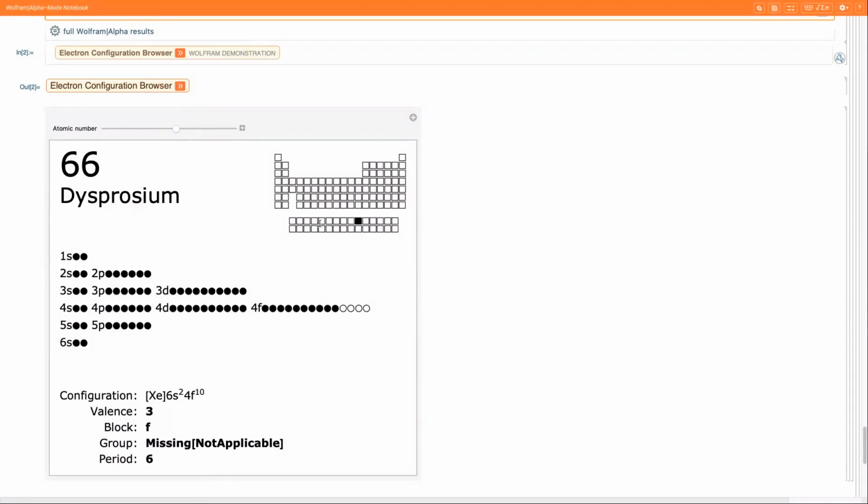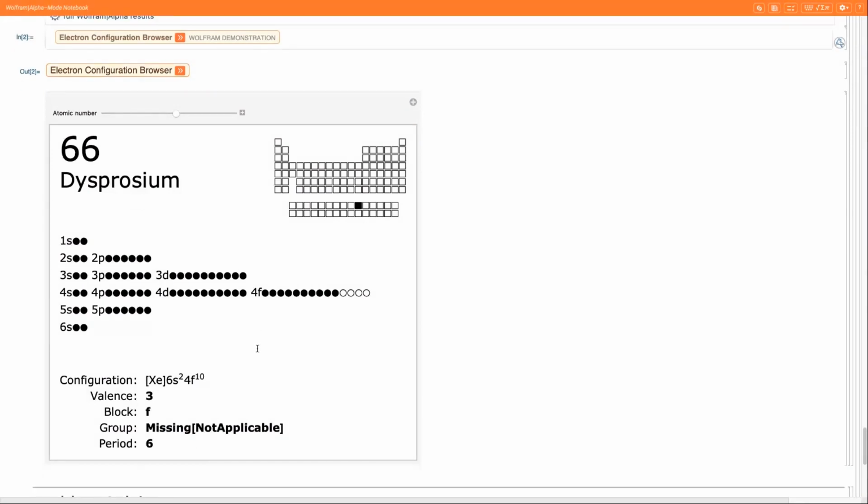Note that for the lanthanides and the actinides, a group is not defined, and so that's showing up with the appropriate missing, not applicable statement. So we have a huge collection of demonstrations that can be used in your activities, ranging from simple things such as moving along the periodic table like this electron configuration browser does, to much more complicated things such as titrations and gas law experiments, etc.